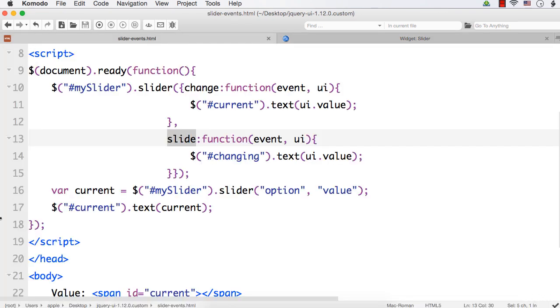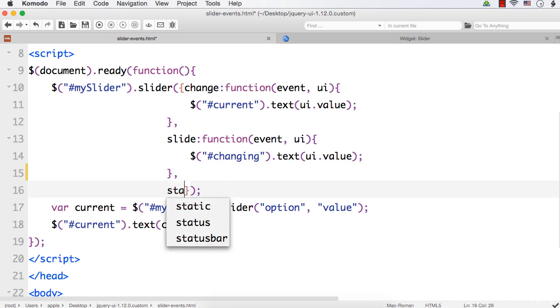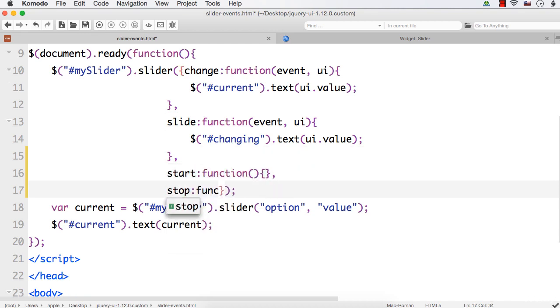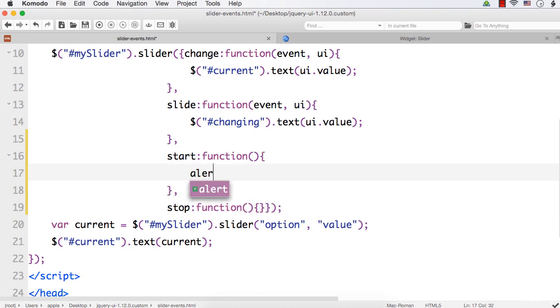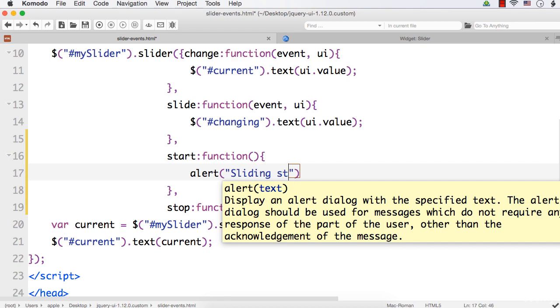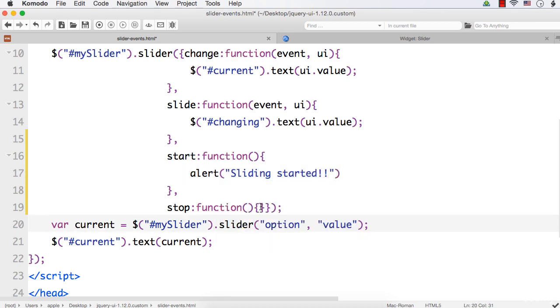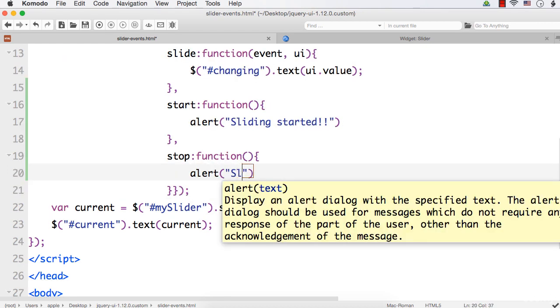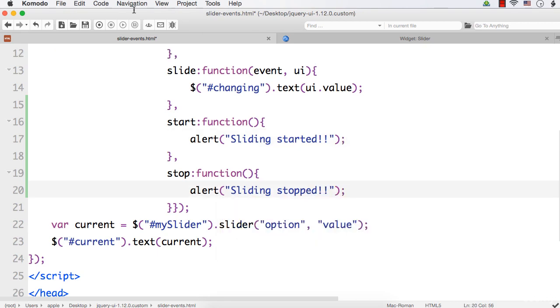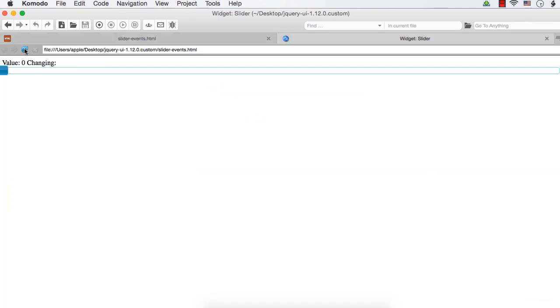Okay. Now let's write for start and stop as well. So start function and stop function. Okay. And within this let me just write alert sliding started, and within this alert sliding stopped. Now let's see the output. Save, refresh. Let me start sliding the handle.